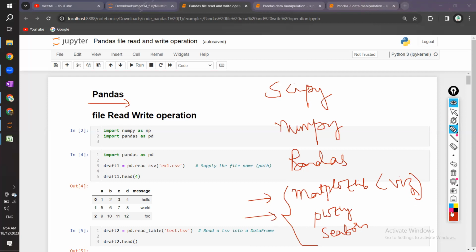Here, SciPy is mainly for stats. I think we have seen the usage of SciPy in our stats module, right? NumPy is for numerical calculations, which we discussed last week. Matplotlib is for visualizations. Now coming to Pandas, this is for data manipulation, from reading till every manipulation, it is on Pandas.